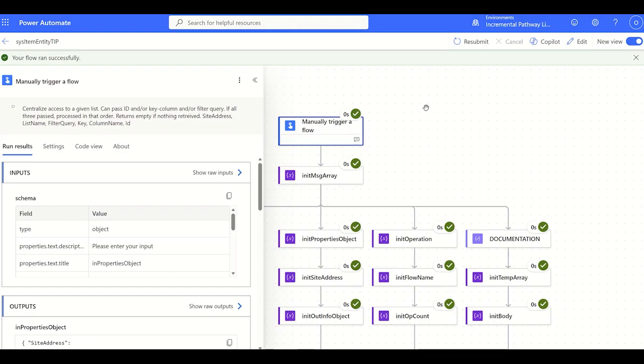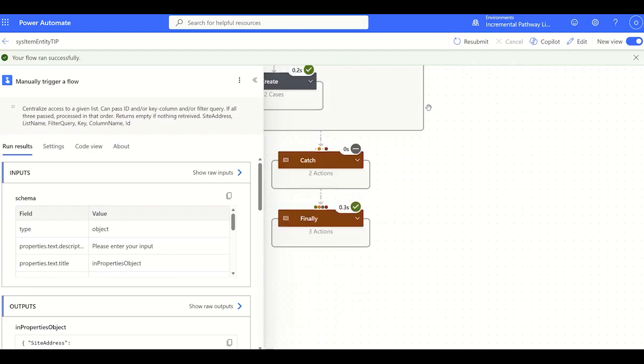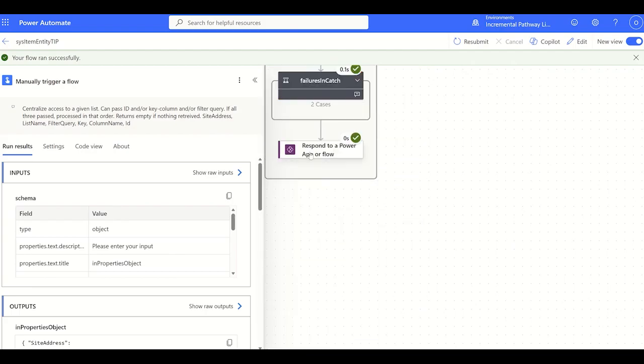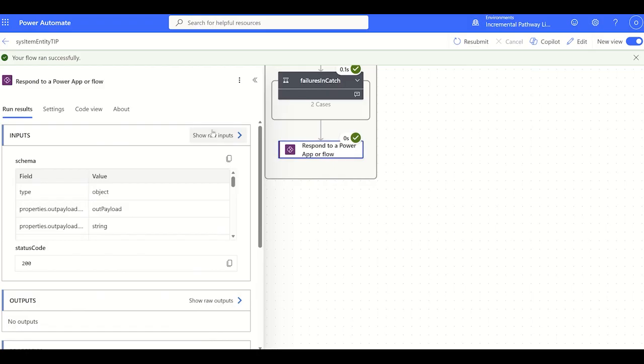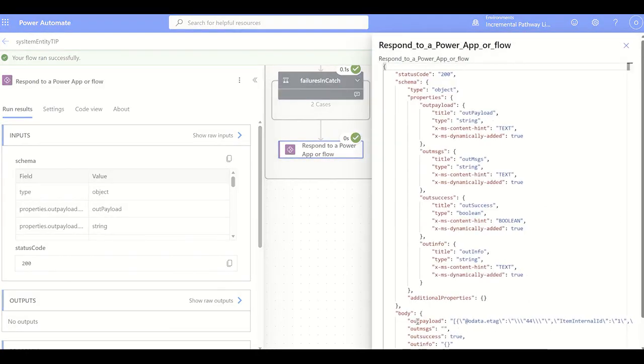that object. And what you can see, by the way, if we go down here to my finally block and we look at where I respond, we can look at what it responds in. Here, out payload is actually an array of items expressed as JSON. There are no messages. It tells me success is true. And there's also this out info parameter. It has to do with some stuff that I was doing that's really not there anymore. I was passing back a bunch of information about what happened.